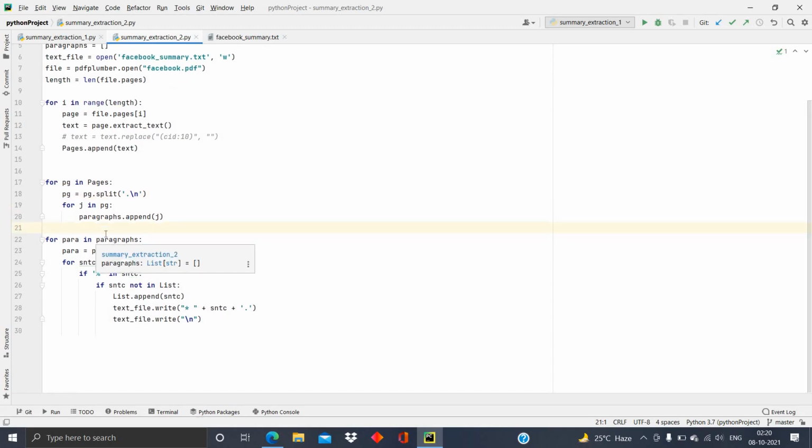After dividing the entire text into paragraphs, I am again going to divide these paragraphs into sentences. Between any two sentences, there will definitely be a full stop and a space. So I am splitting the entire paragraph using this full stop and space to get different sentences. We have divided the paragraph into sentences, but we don't know which particular sentence is useful for extracting the summary and which is the exact summary we need.